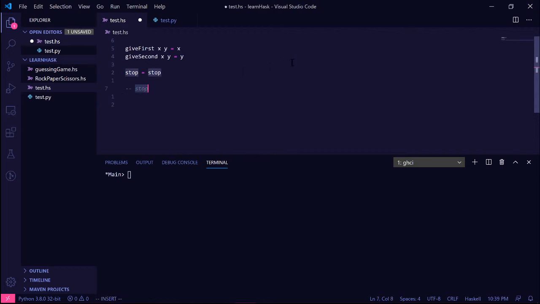Well, if we are forced to evaluate stop, we're going to say, okay, we have to look up the name to see what it's equal to. Oh, well, stop is equal to stop. Okay, but what's the value of that expression? Oh, well, it's equal to stop. Oh, okay, well, we have stop. It'll go on and on forever.